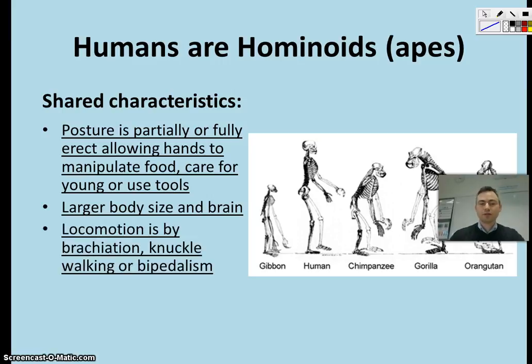Well, our locomotion in the apes is, if you're human, bipedalism, bi meaning two, pedal meaning legs, we walk on two legs. And if you're a gibbon or a chimpanzee, it might be brachiation, swinging from the trees. And if you're a gorilla, knuckle walking.